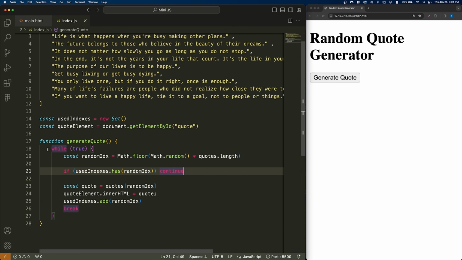So you'll notice what happens here is we have this while loop. We say, while true, we generate this random index. We then check, okay, well, does it exist inside of the set? If it does exist, we're just going to try again. So we could be trying quite a few times, but eventually we're going to get an index that does not exist in the set, right? So then what happens is we will advance down here and we're going to grab the quote, set it, and then add it to the set.